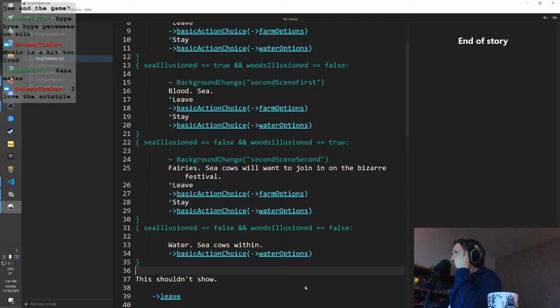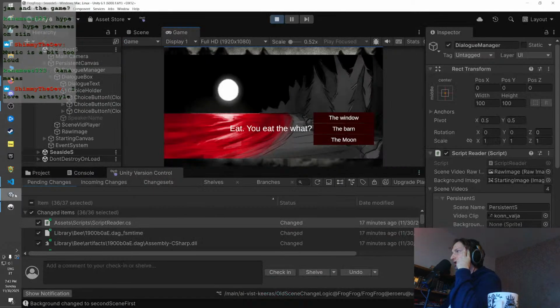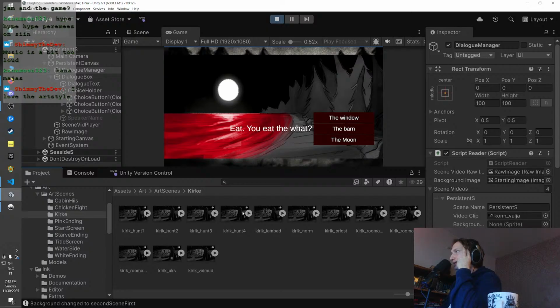I'm not experienced enough to build a clearer system for these changes, especially in Inky. So what I was thinking is just deleting a lot of the code. I made a separate branch in Unity version control, just now committed or checked out.